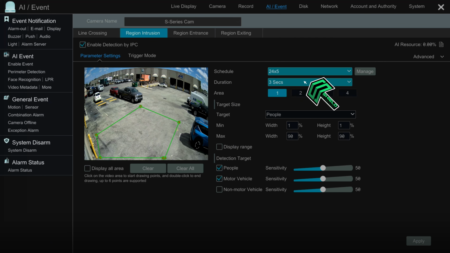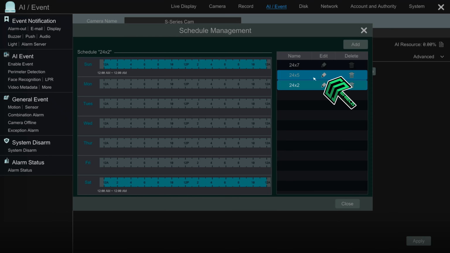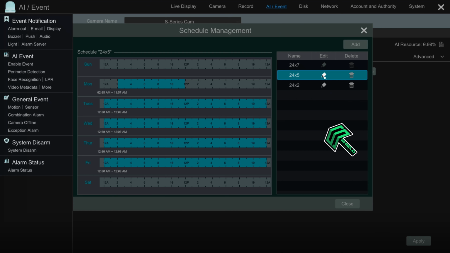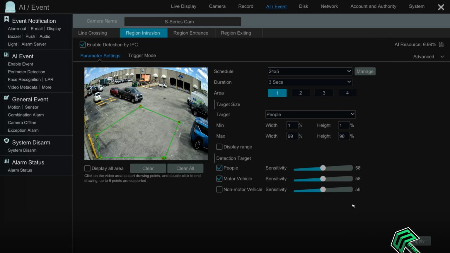You can also set different schedules to disable detection when it is not necessary. For example, have it enabled 5 days a week instead of 7. Make sure to press Apply when finished.